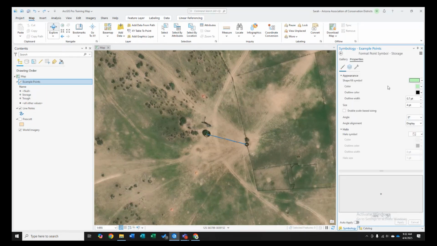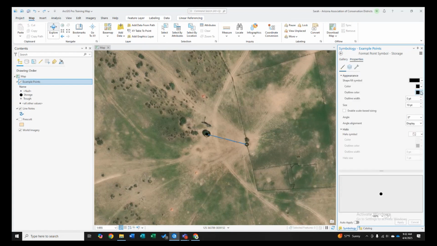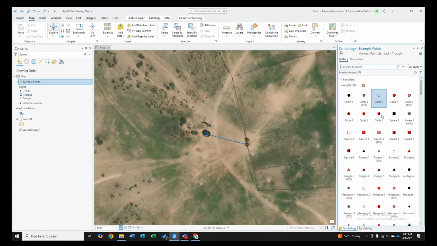So I can go back into here, kind of pick a certain color, and this is where you can kind of have fun with these. Well, not fun, but make them look good, right? Make sure everything's clear and easy to see as best as possible. So we'll do a square for the trough.